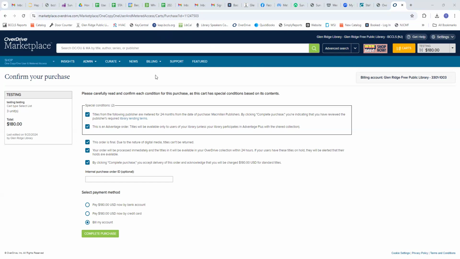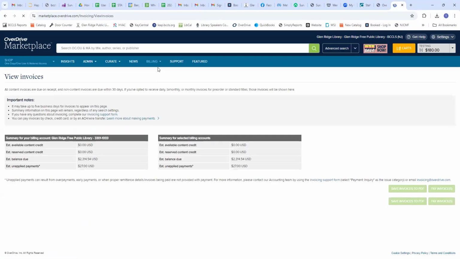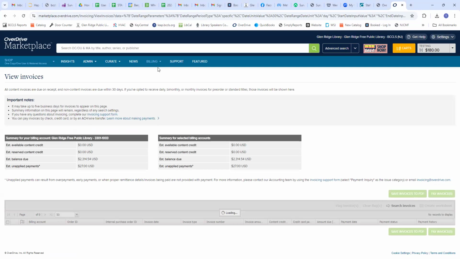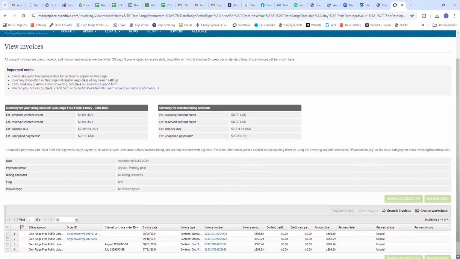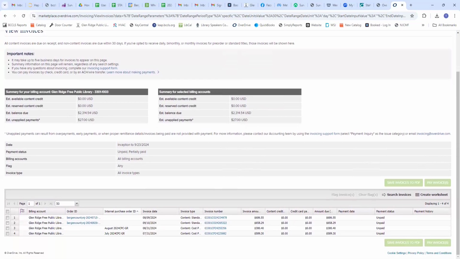So once we've ordered our titles, unfortunately, OverDrive has the audacity to want us to pay for them. So we're going to go to billing, and these are your main tabs here. So we're going to go to billing, view invoices. They will send emails out to your account holders, anybody who has billing or invoice permissions on your account, when a new invoice is ready. So you will get an email telling you you have an invoice.